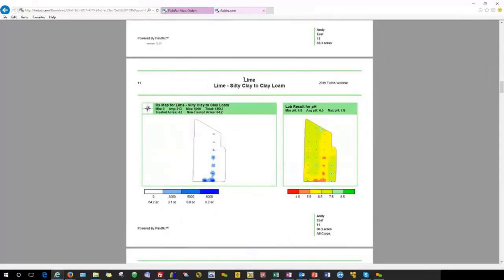And then it starts showing you the maps. So on this page, what we're looking at is the product that's being put out by that formula. Here's the formula name. We're putting out lime using the silty clay loam formula. Here's the map of the field, and you can see the different rates that are going out in the field. So the white is 0, of course, and then we've got different colors.